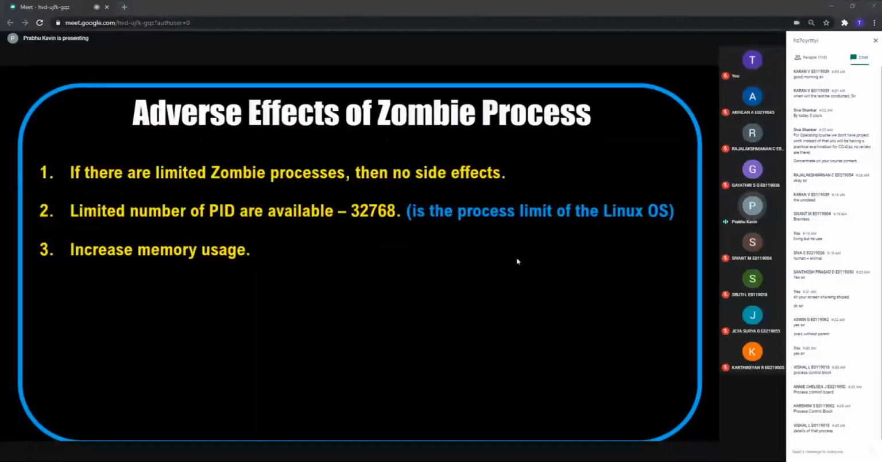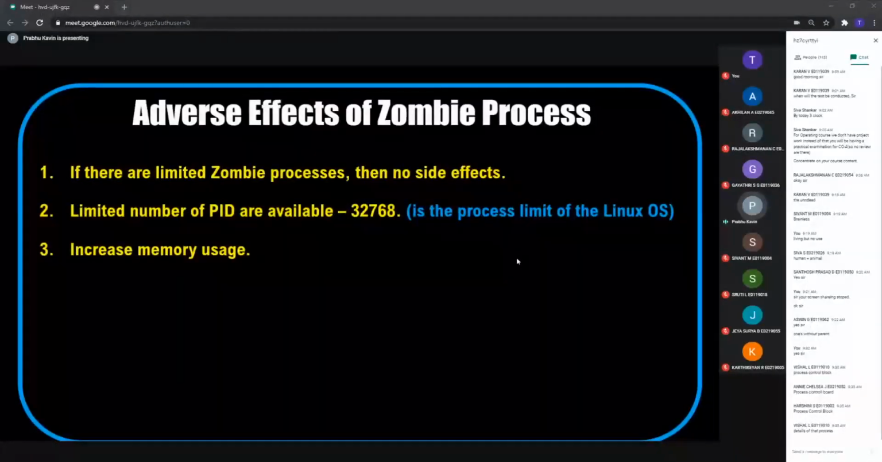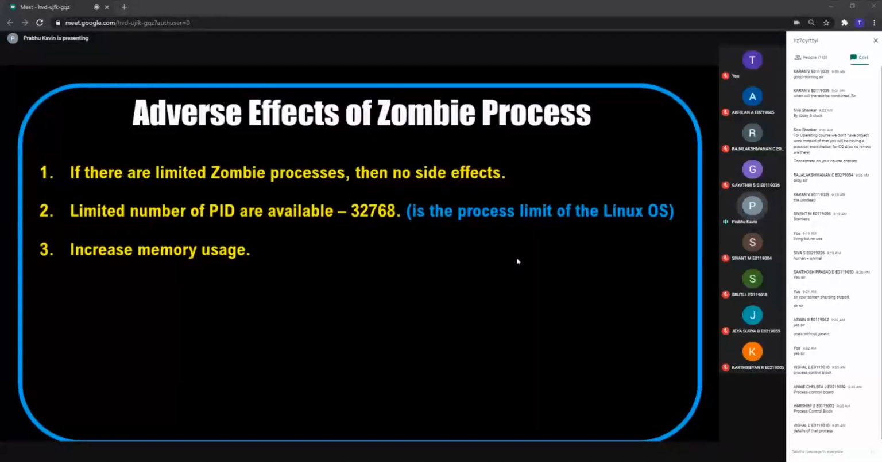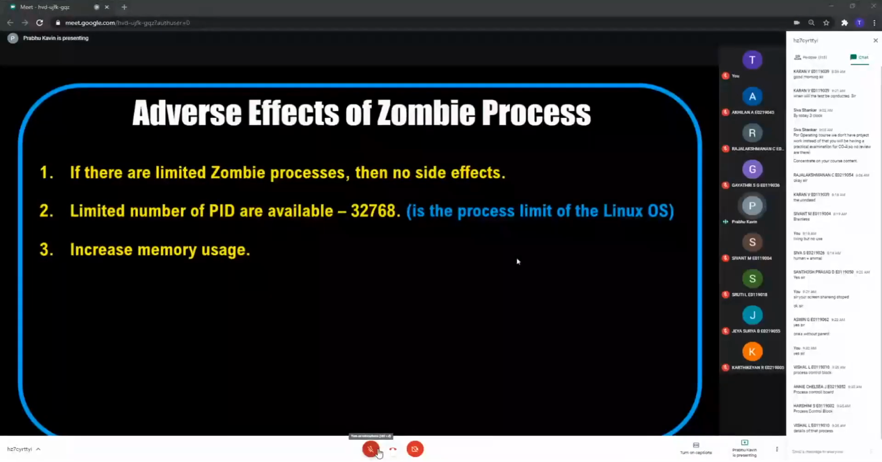Even though a process ID and PCB take very little memory, when it comes to an enormous amount, it will create very big damage to the system and the process. Okay, is it clear? With this, the presentation is over. If you have any doubts in this presentation, you can ask now itself.